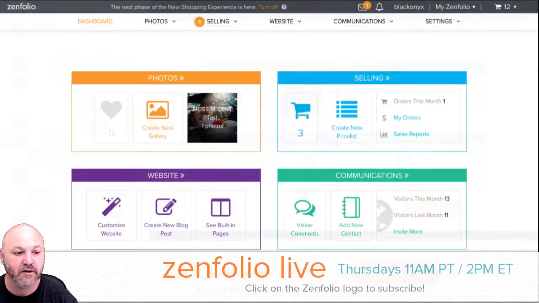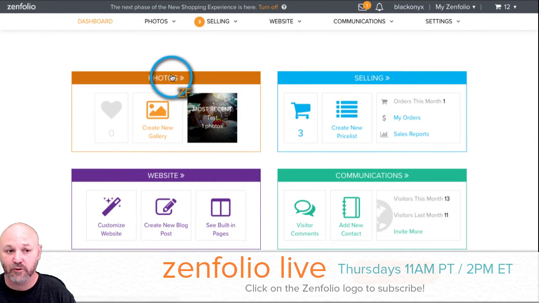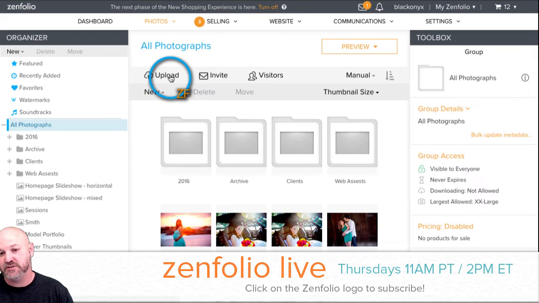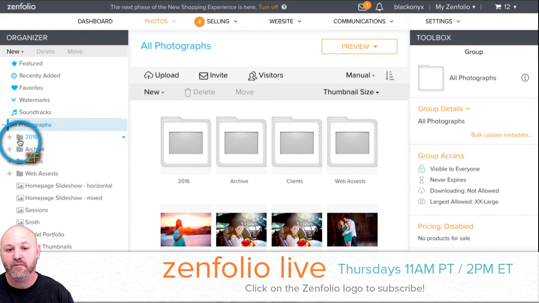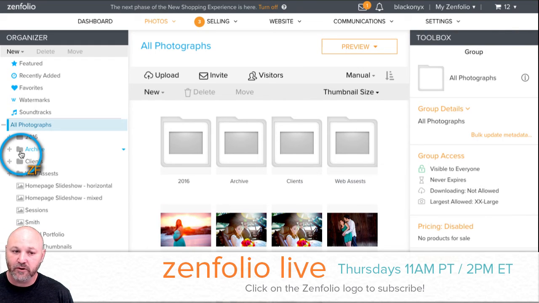So let me just go right here. All right, so in Zenfolio, there's 3 different things. Well, there's actually 4 different things that we use to organize your photos depending on your account level. So the first thing is a group, which is what you see right here. This looks pretty much just like a folder. And the reason it looks like a folder is because that's pretty much exactly what it is, a folder.